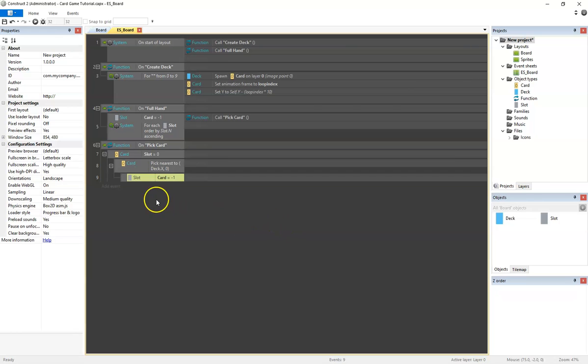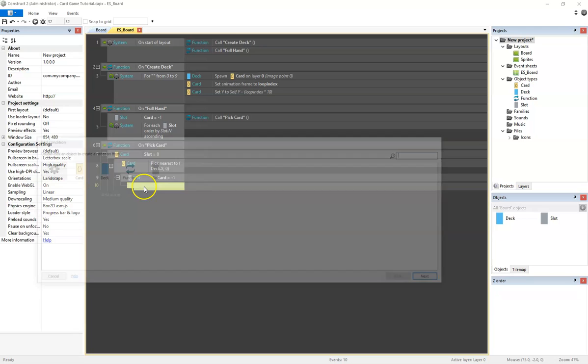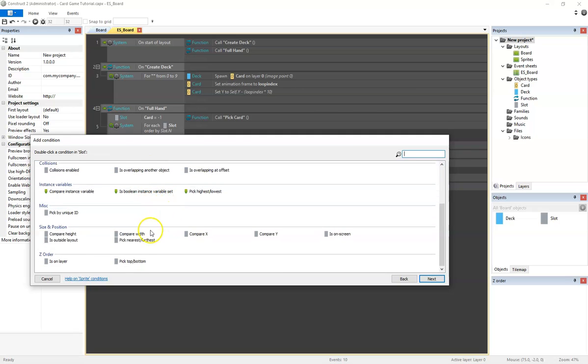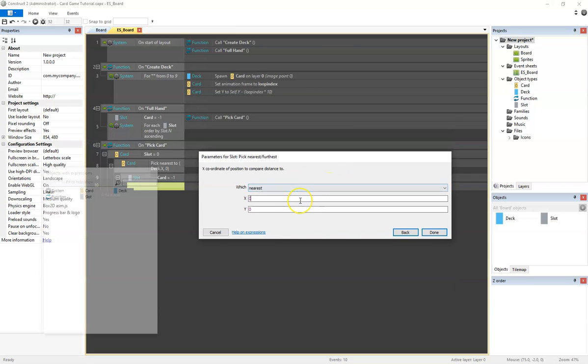Then we keep another filtering, so again another sub event. As I said before, I like to put many sub events, one inside each other, and this time we filter again the slot, and we pick, as before, the nearest to what? To the deck. deck.x, the deck itself. So I can just put the coordinates of the deck, or today I can spell deck.